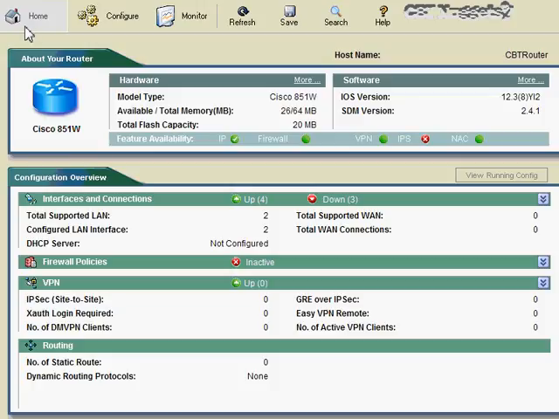Now, you'll notice across the top, we've got the Home tab, Configure tab, and Monitor tab. Refresh will refresh it if you think anything changed on this router. It reloads your config into the SDM. You can save your config by clicking this. This does a copy running-config startup-config using the GUI, and then you can search.